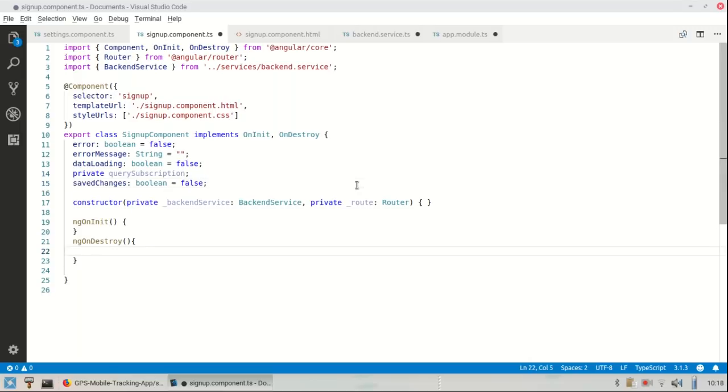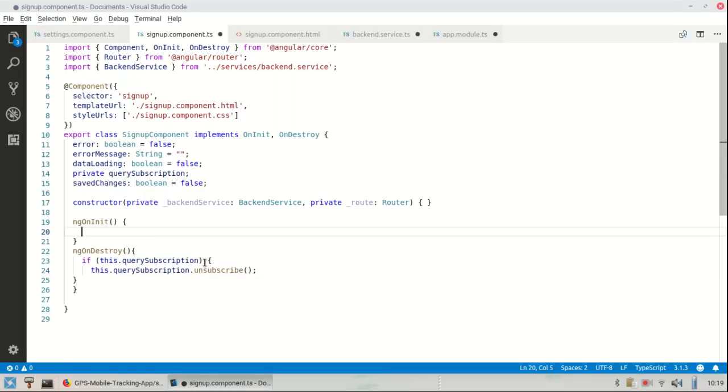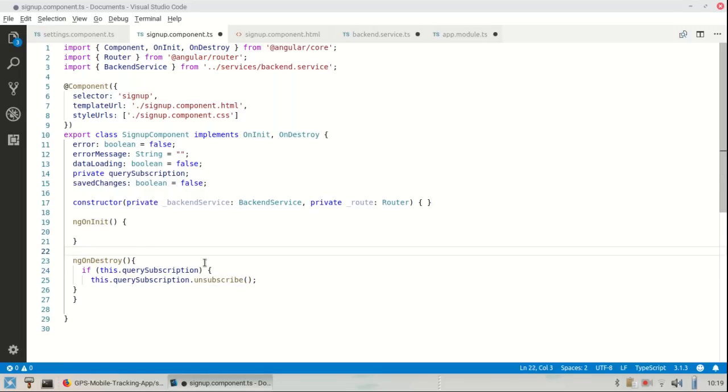Okay, now next thing is ngOnDestroy. I'm going to say this.querySubscription. Actually, this query subscription is going to be an observable. Anytime you call an observable, whenever your component is destroyed, it is a good idea to unsubscribe. You can always, if you are using the async pipe, then you don't need to do that, but I'm not using the async pipe, so that's why I'm going to do that. Okay, next thing is, let's define a method called setUser.